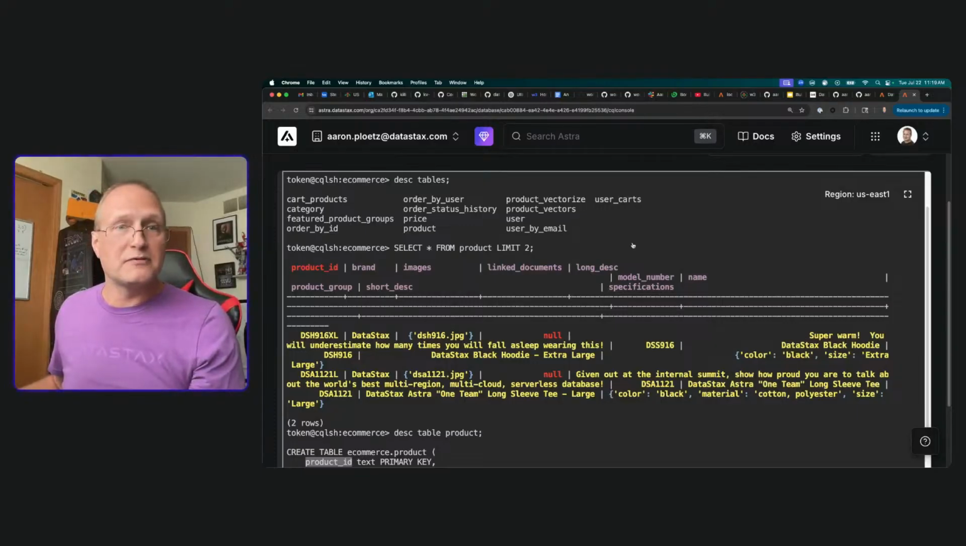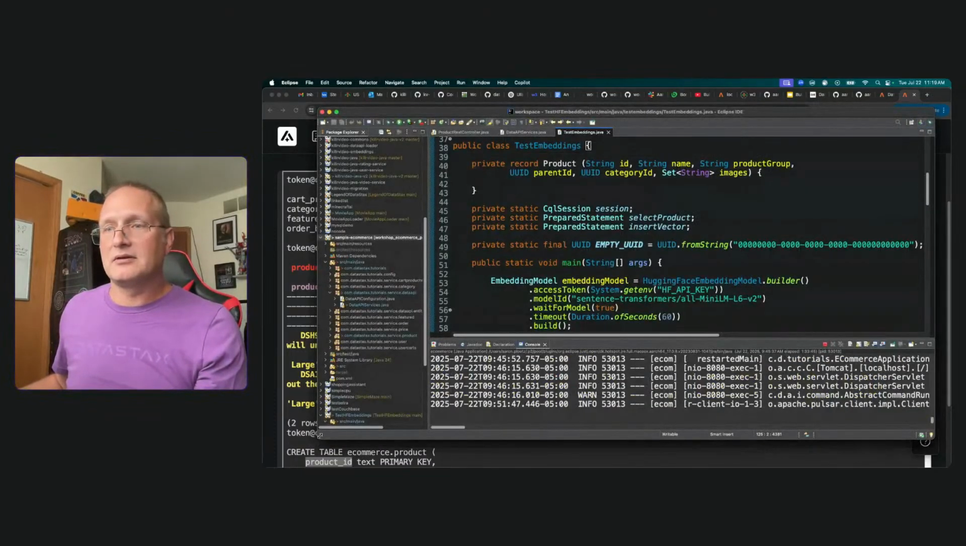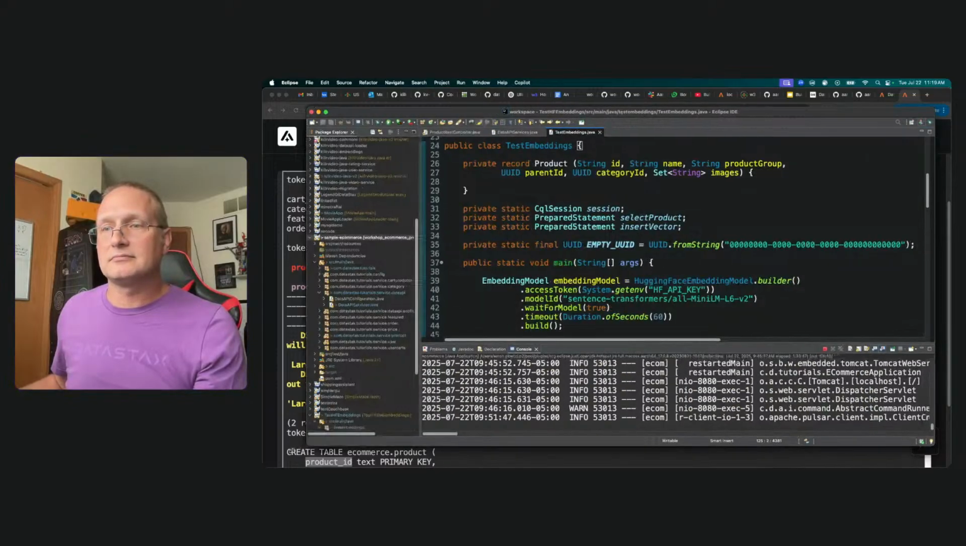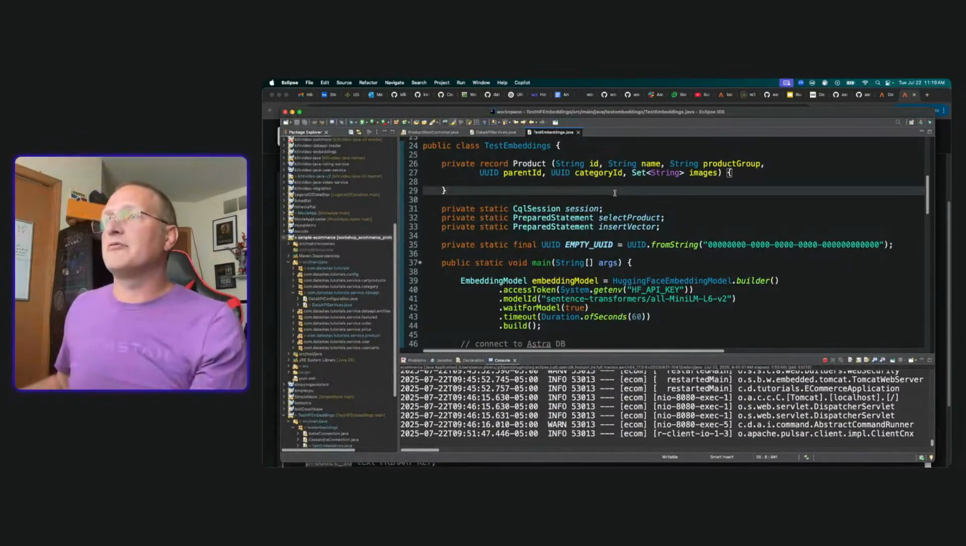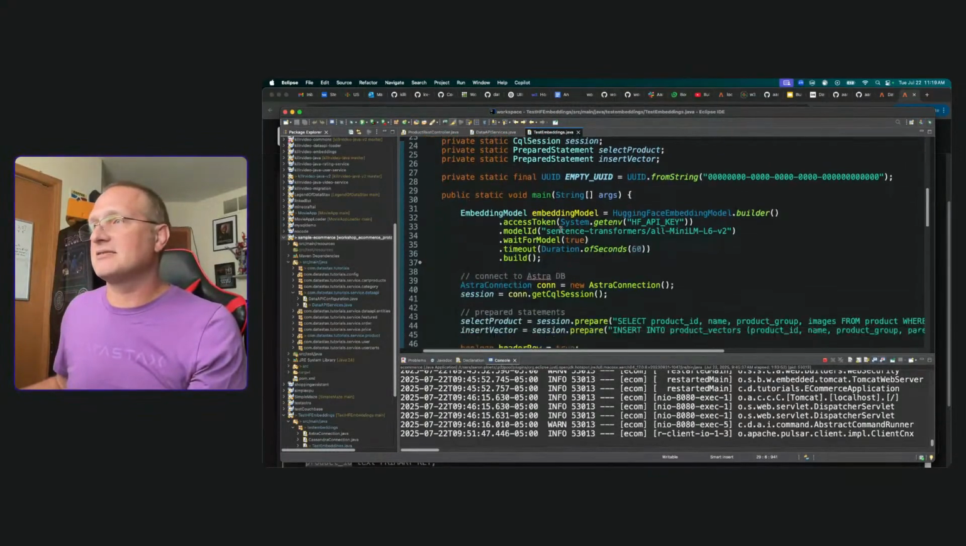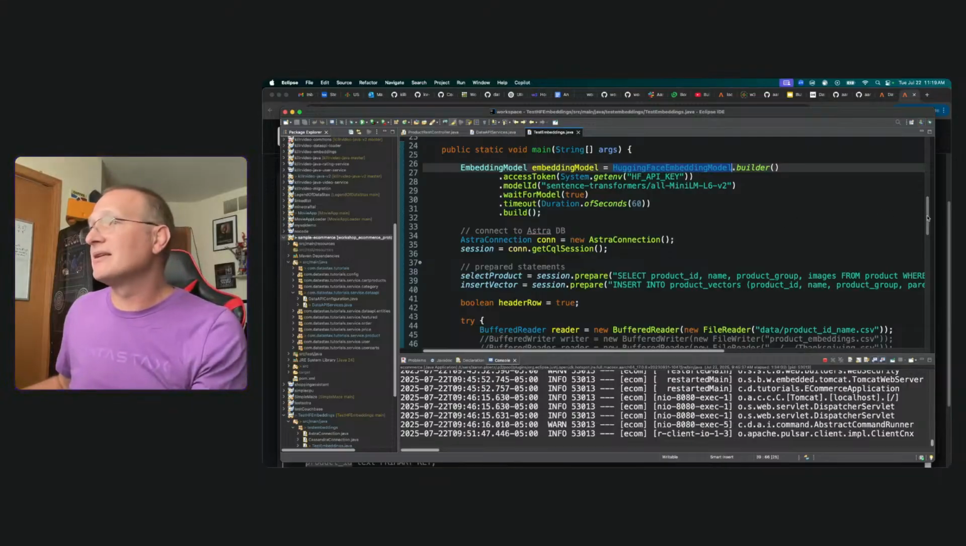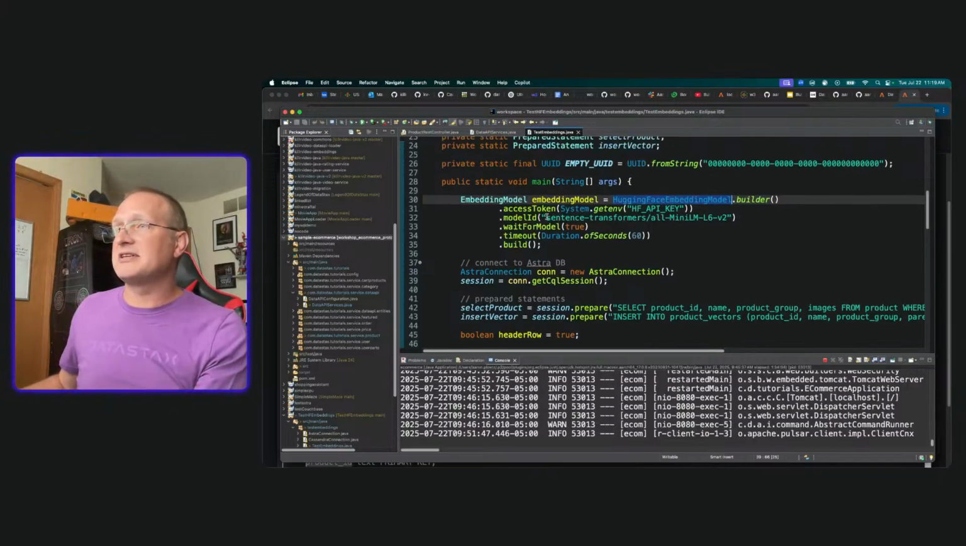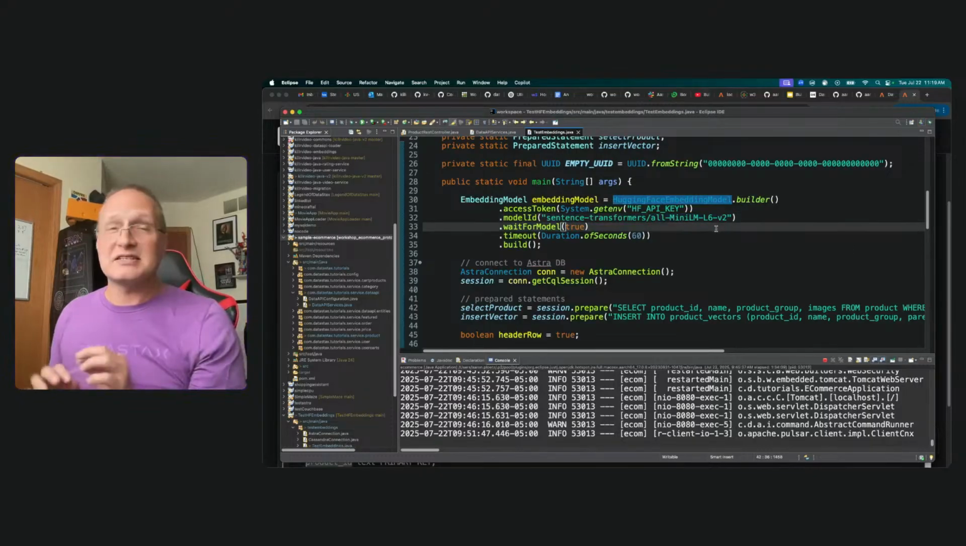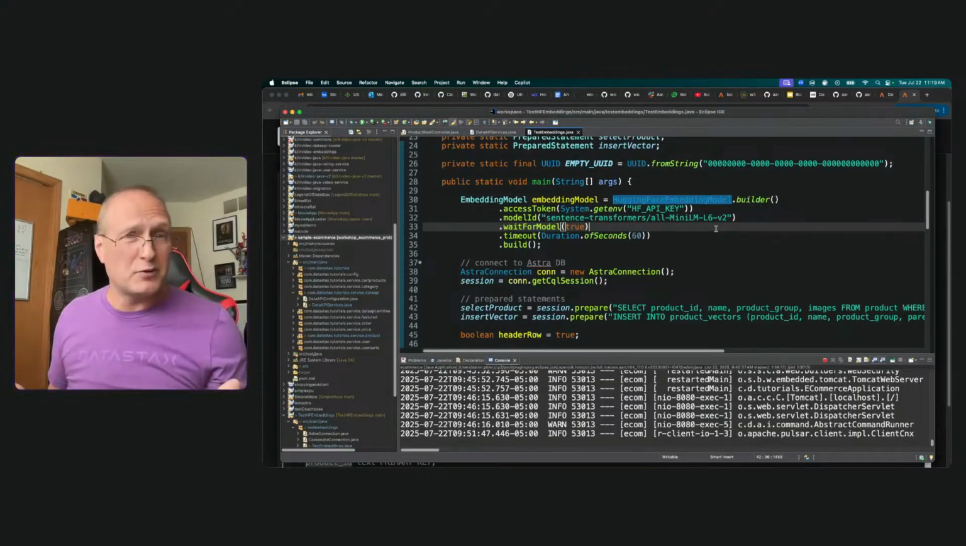So if I jump over to good old Eclipse here, and we have a look at this test embeddings, if I scroll down a little bit, you can see that I'm creating this embedding model object from the Hugging Face embedding model and using the builder on that. We're going to be using the sentence transformer, the All Mini LM L6 V2 model. This is a smaller dimensional model, if you will. It generates vector embeddings that are 384 dimensions.